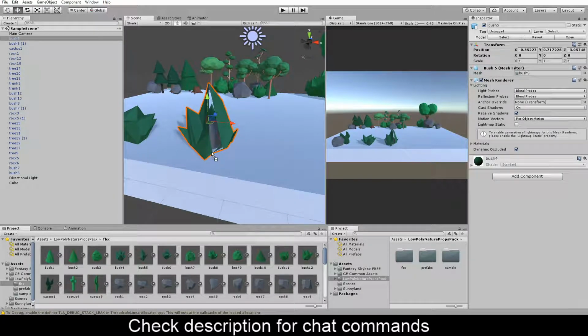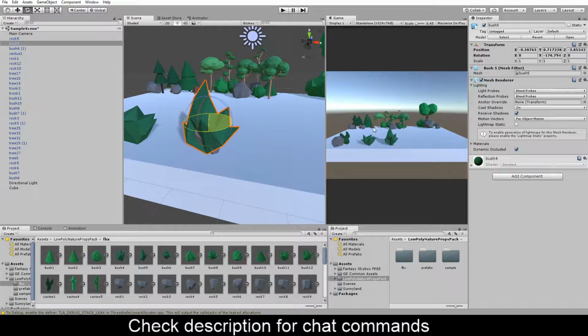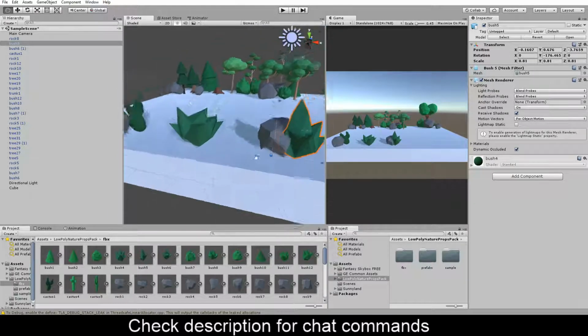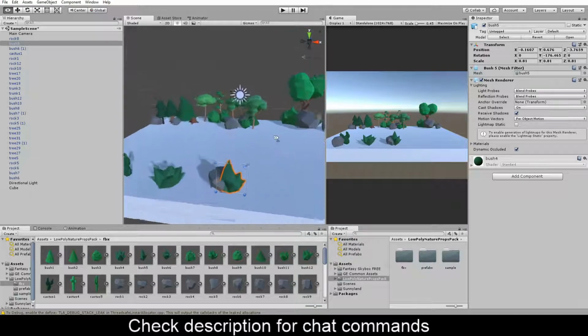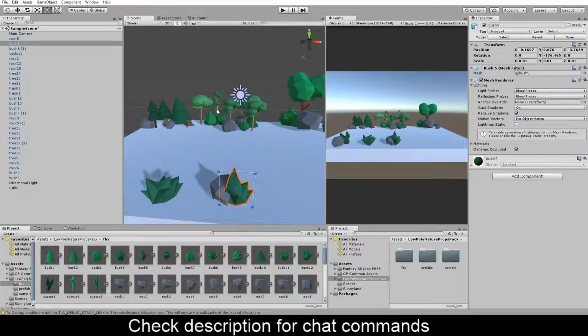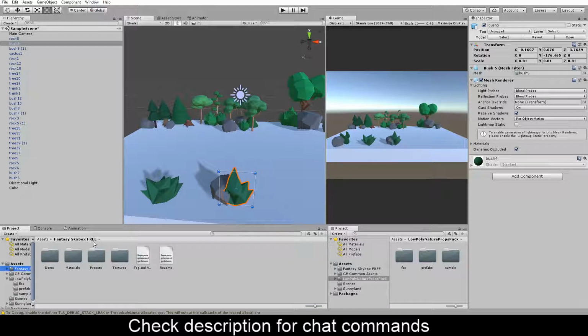It's actually a nice effect if we rotate it. Not the rock, but this one. Yeah, like this, maybe. So we have some fun little level design to play around with. Okay, let's just leave it like this. For me, it's okay. And now we have these skyboxes that we downloaded, Fantasy Skybox Free.